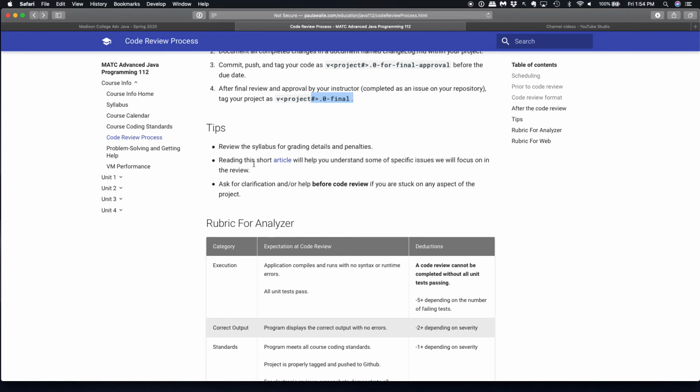In terms of tips, there's an article here that talks about clean coding practices and things to watch for in terms of code quality. I'd recommend that you read that as a way to start thinking about how do we get our code really to a nice, maintainable, professional level.